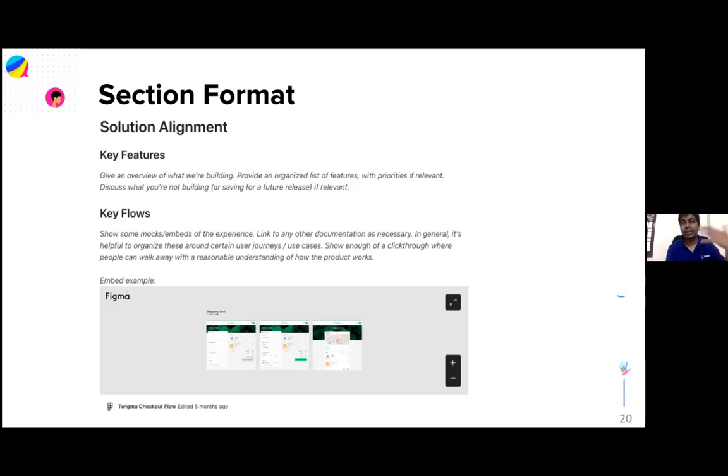So a PRD doesn't have to be set in stone. It's an evolving document, right? You first write your problem, then you discuss it, then you add your solution, then you add your design.